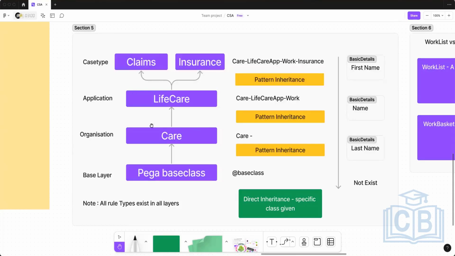Okay, cool. So this time I applied the same concept to our application. Our application is also based on the Pega application, so we are using one base layer, that is the Pega base class. Pega's base class we usually write using this notation, @baseclass. On the base class, we are building an organization, that is Care. Over that, we are building an application known as LifeCare. And over LifeCare, we are building a case type, which is Insurance.